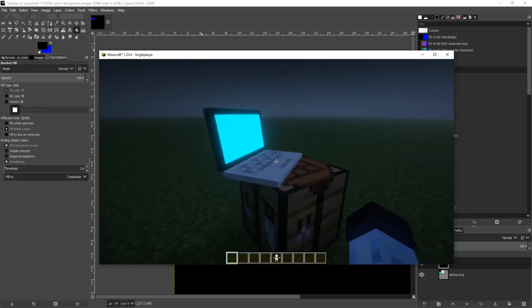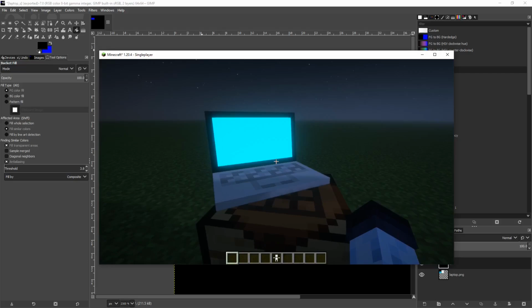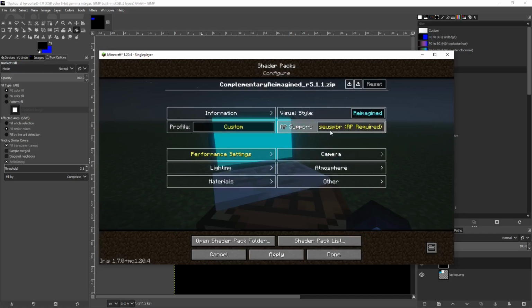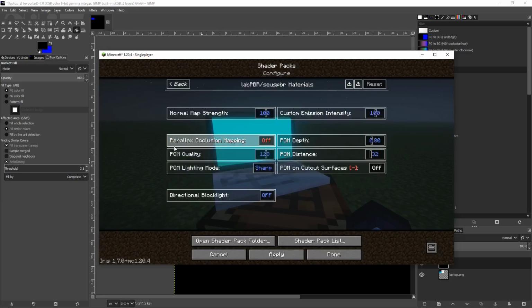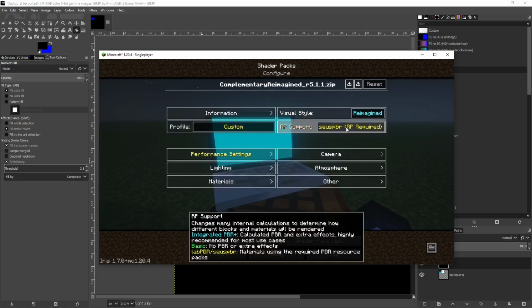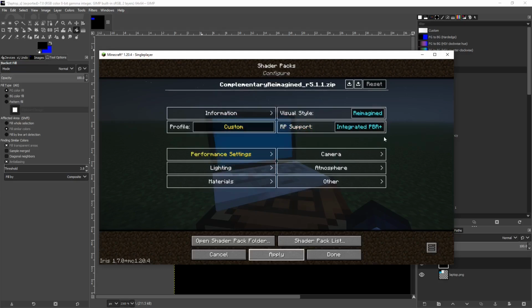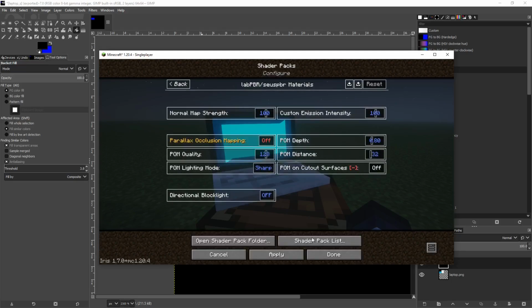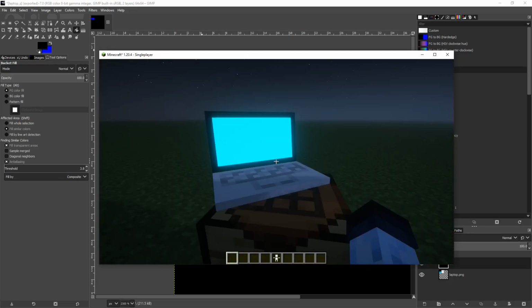So yeah, it's glowing. There are a couple of things that you have to know. From what I have experienced, with shader packs, at least with Complementary, it has to be set to the suit PBR format, and for the materials you have to disable parallax occlusion mapping. If you don't disable it, look what's going to happen. The default is integrated PBR. If I disable both, it's not going to glow, but if I enable suit PBR, it's going to glow, but there are going to be some problems with the way it maps. I don't know why exactly, but what you have to do is go to materials, lab PBR, and disable parallax occlusion mapping. Then it will work.